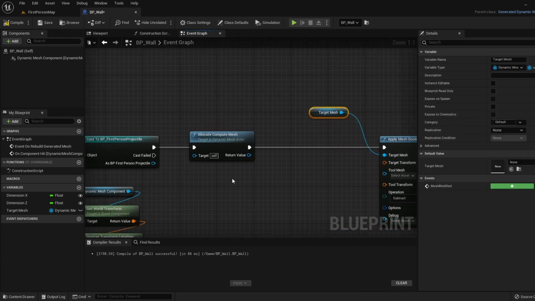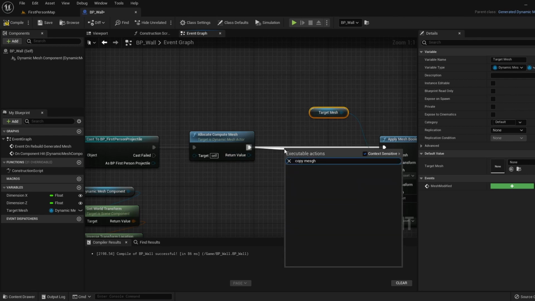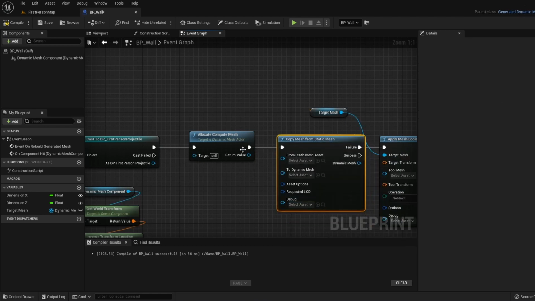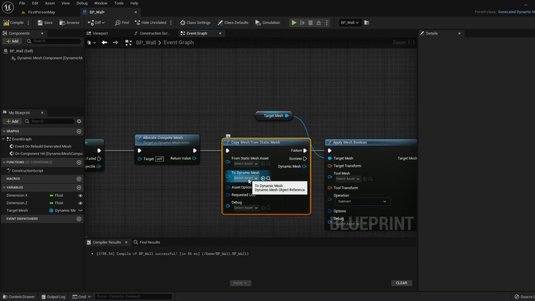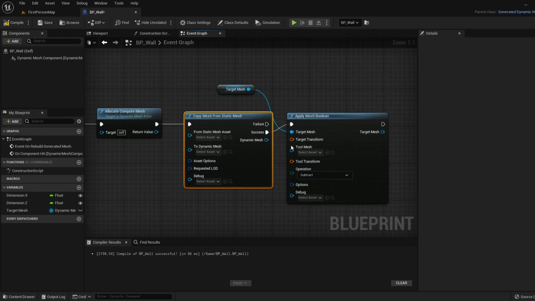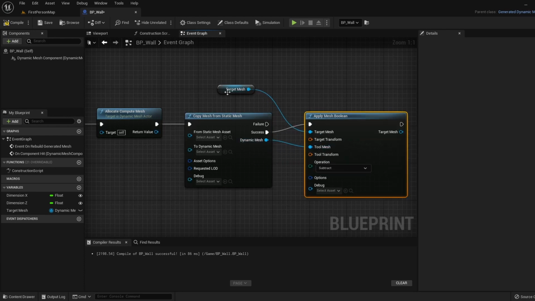This temporary mesh is also still empty. We could append a primitive like we did in the beginning, but here we want to do something different. We use the node copy mesh from static mesh. This node does exactly what it says. It creates a dynamic mesh out of a static mesh. We want to take the projectile we are shooting, create a dynamic mesh out of this, and use it as our tool to be subtracted from our wall. We can already plug in the output to the tool mesh pin.